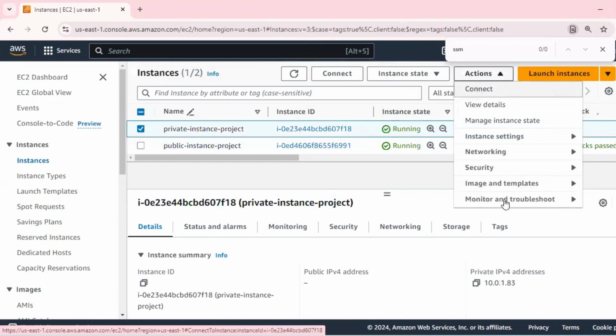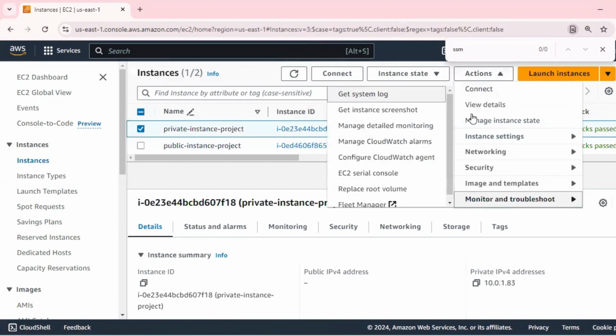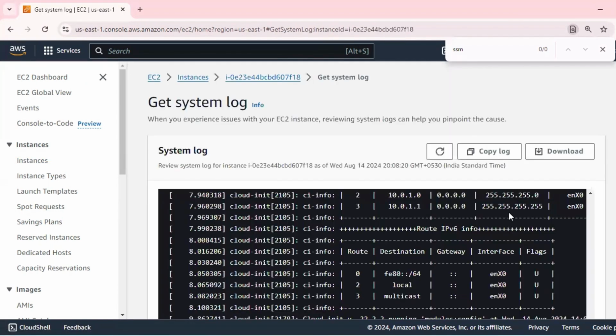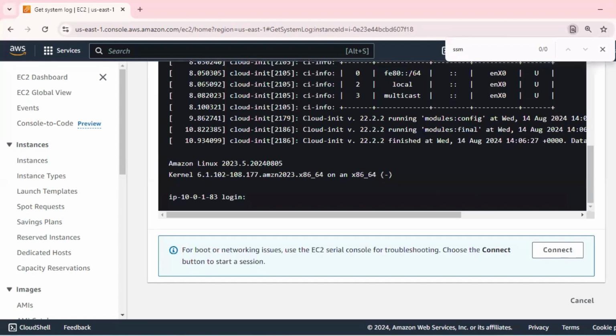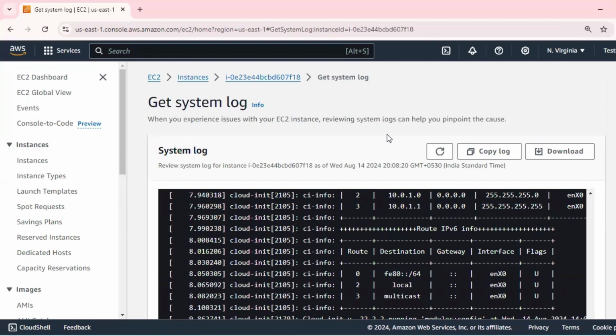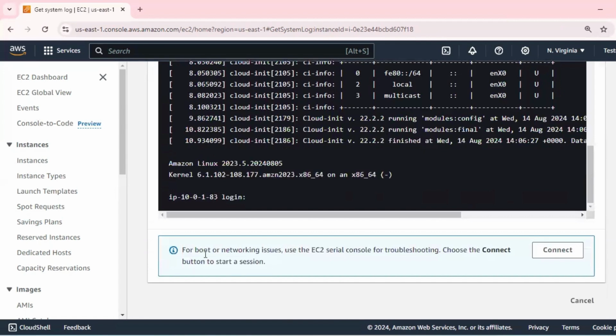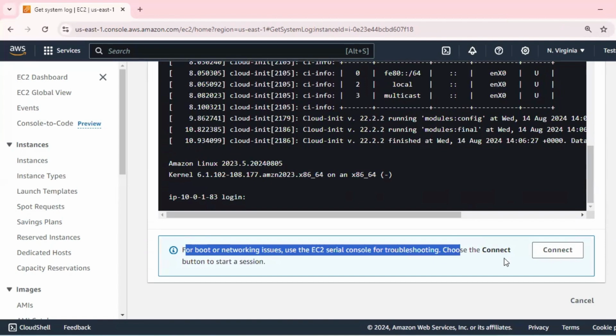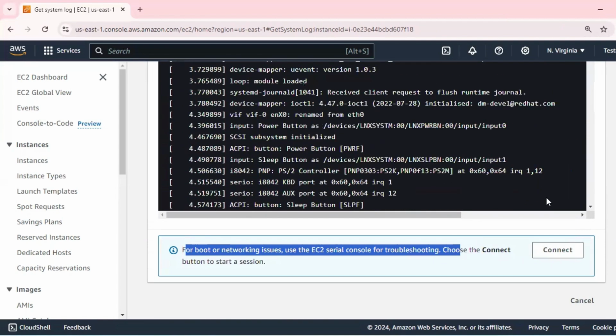I am coming to monitor again and దీంట్లో కూడా చూస్తున్నాను. సో I am just making sure that again SSM agent పేజీలో లేదు. సో నాకు SSM ఏజెంట్ లేదని కాన్ఫిగరేషన్ వచ్చింది. బట్ నేను ఇప్పుడే కదా దానికి IAM రోల్ యాడ్ చేసింది. సో దే ఆర్ సేయింగ్ అట్లీస్ట్ ట్రై టు రీబూట్, బూట్ ఆర్ నెట్వర్కింగ్ ఇష్యూస్, EC2 సీరియల్ కన్సోల్, చూస్ టు కనెక్ట్ టు స్టార్ట్ ఏ సెషన్ అని చెప్తున్నారు.